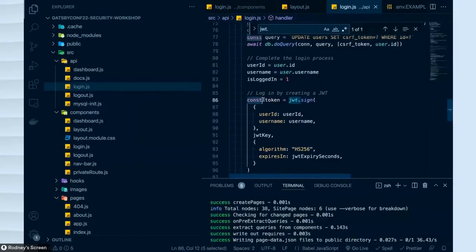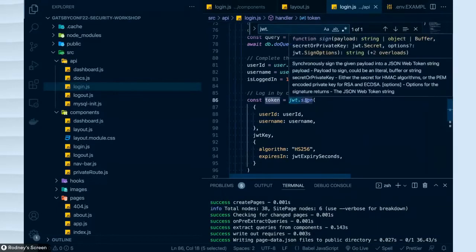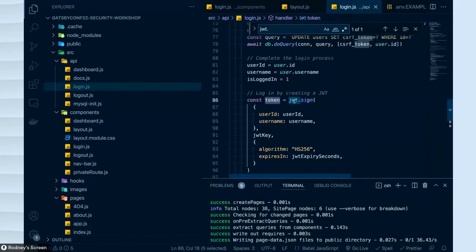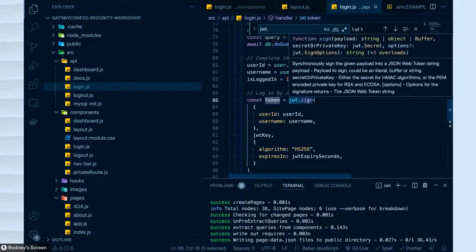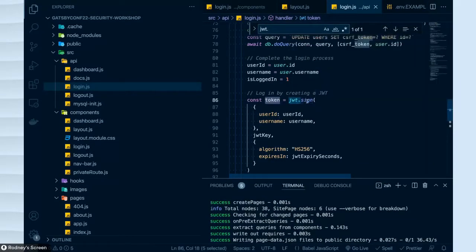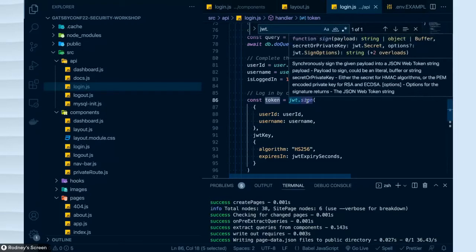So here you see that we're going to get a token, and the way we're going to do it is that we're going to use JWT.sign. This is just a JavaScript library called JSON Web Token. We're just calling it JWT for short, but this is now going to sign. And if you notice the function signature, we're signing the payload.